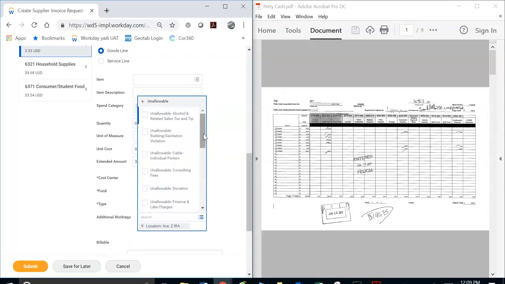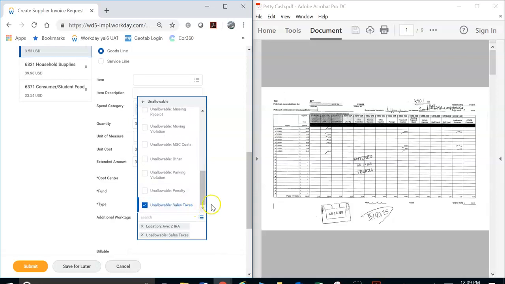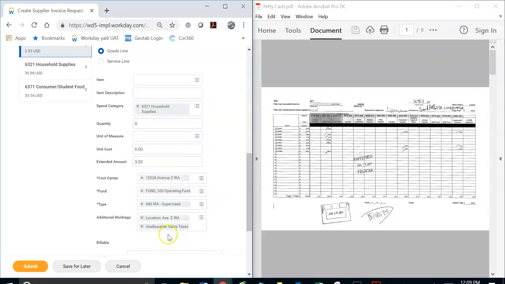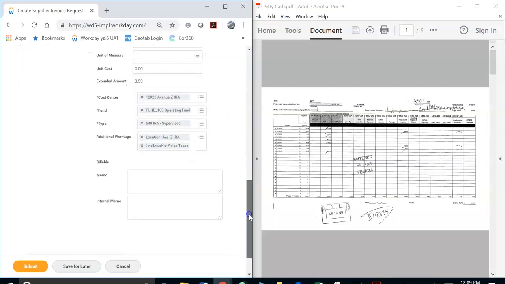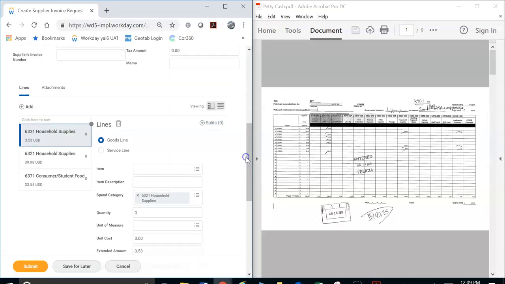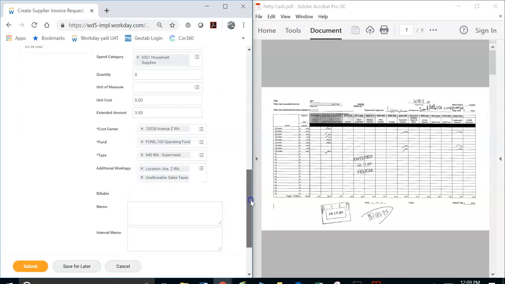We now have the ability within Workday to select the actual unallowable expense. For this particular one, it's sales tax. So you select it and you come out, and there it is. It is now unallowable sales tax. We now told the system that this $3.53 was for household supplies, but more importantly, it was for sales tax.